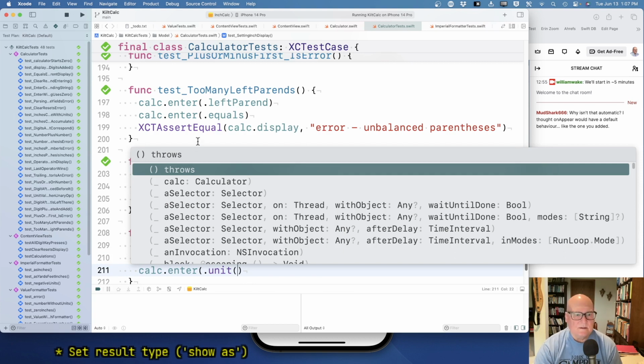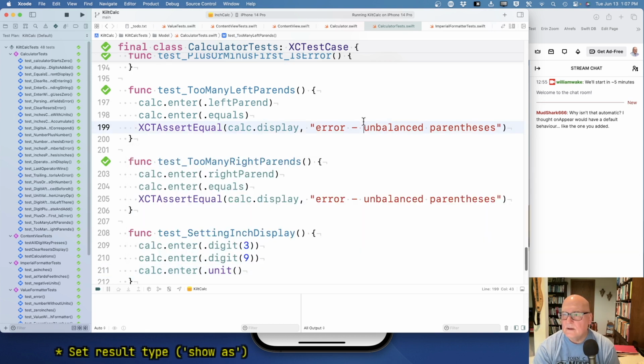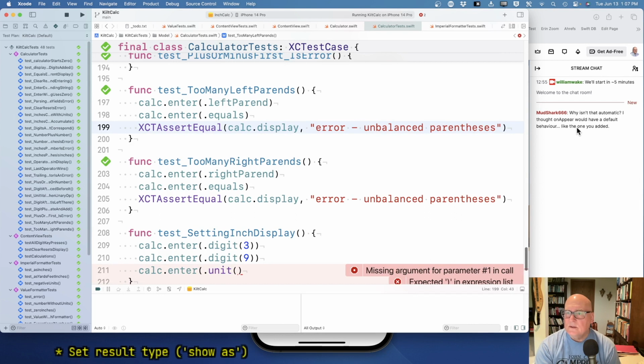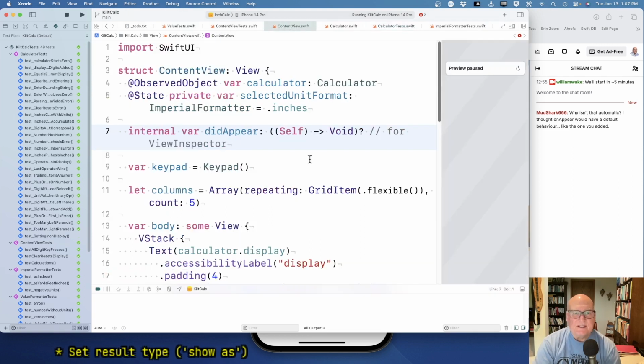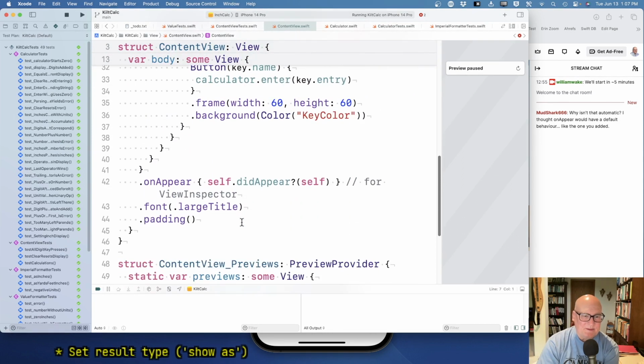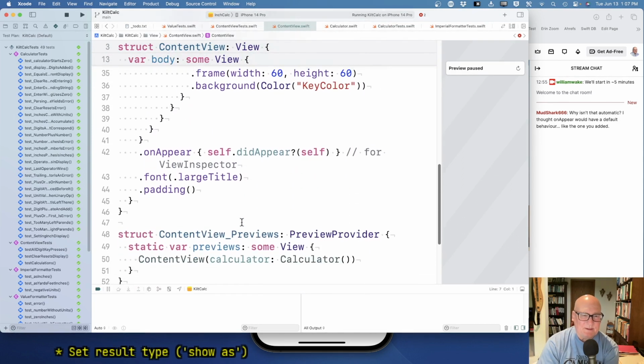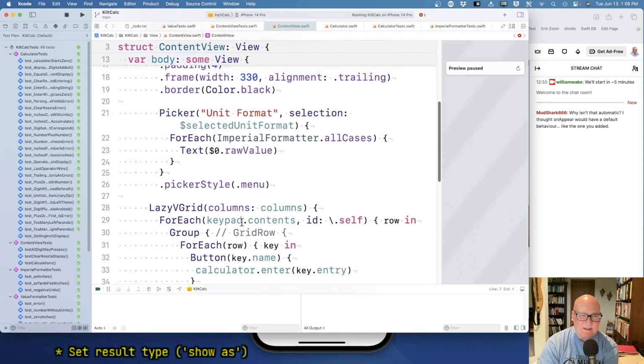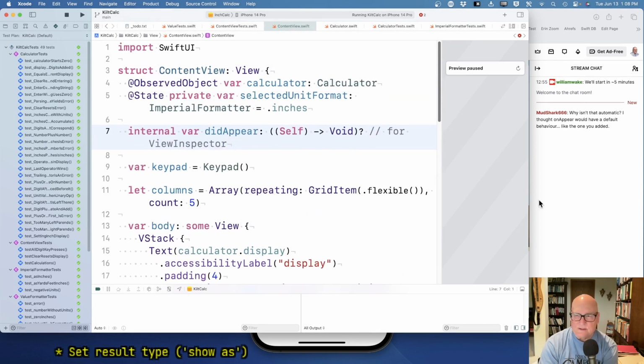I thought unit took something. I don't know. Yeah, that's a good question. I'm sure they wouldn't tell you to do it if they didn't have to. On appear, should that call did appear? Yeah, I mean that seems plausible. That, like you're saying, that it should have been called.